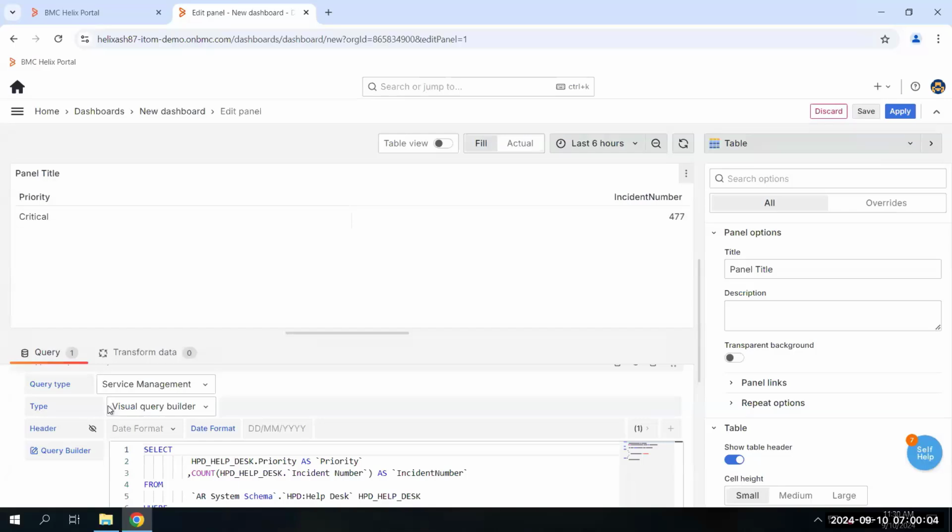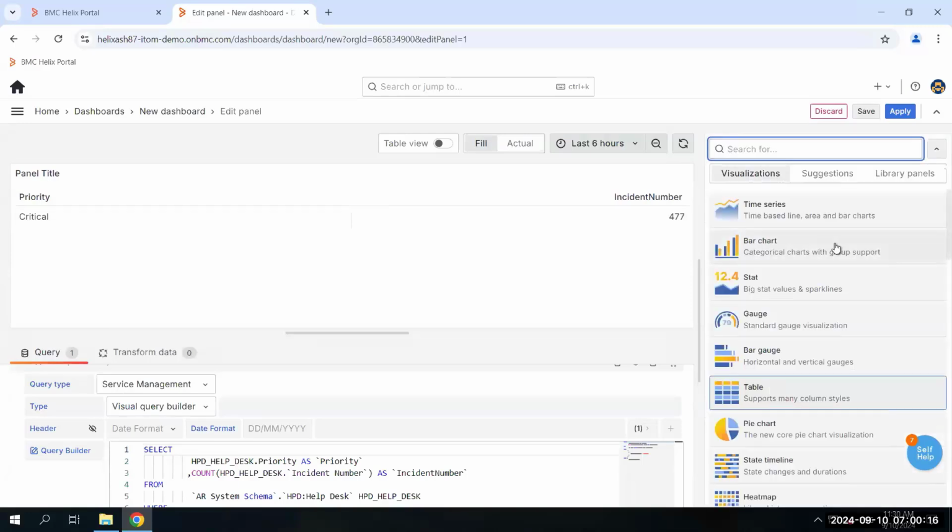This Visual Query Builder is mostly used for creating a query and getting data into the Helix dashboard. The rest of the functionality, like visualization, schedule, everything will be the same. So there is no change in user experience for that. It is the same for all.